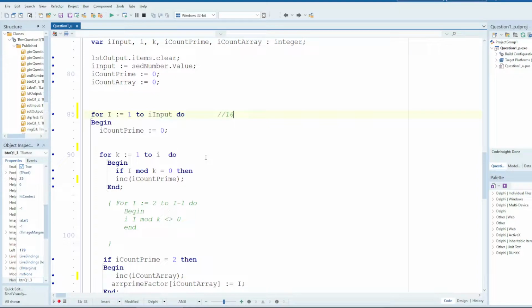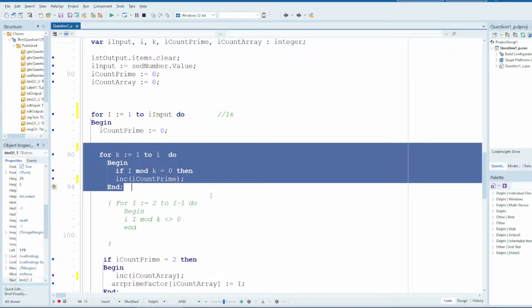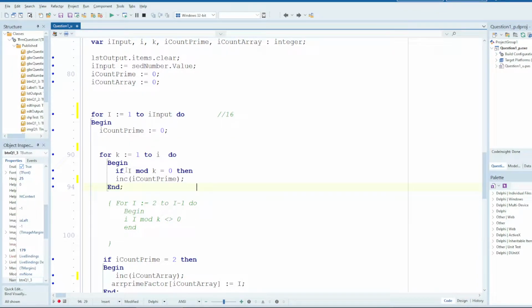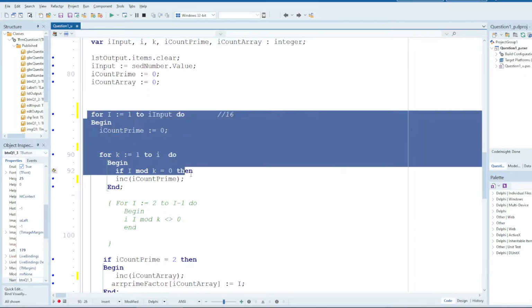Now, how do we find or test if a number is a prime number in Delphi? So what we need is a loop, right? This section of code that I'm highlighting now is the section of code that is going to test if a number is a prime number or not. We need to take the number, so let's say 16, and mod it by a number from 1 until that number. We need to do that for all of them. That's why we have nested loops over here.